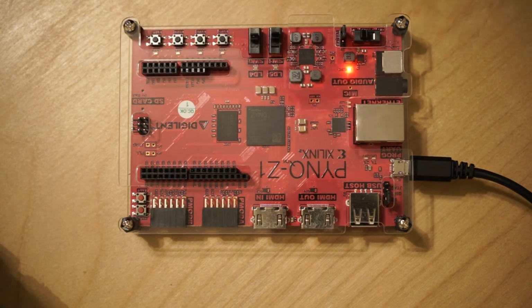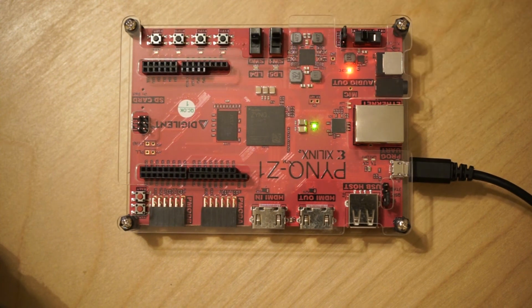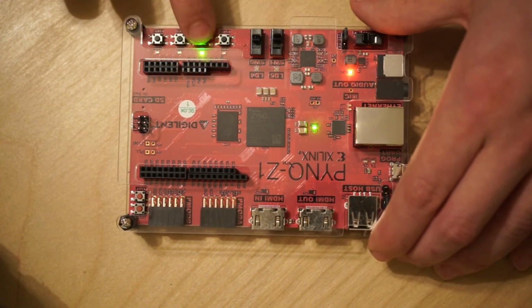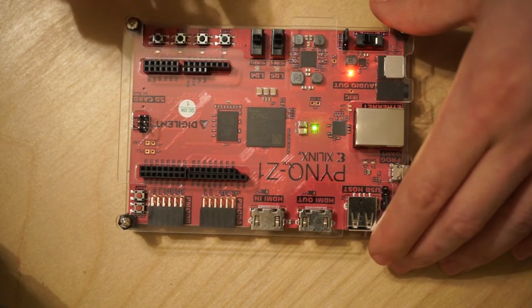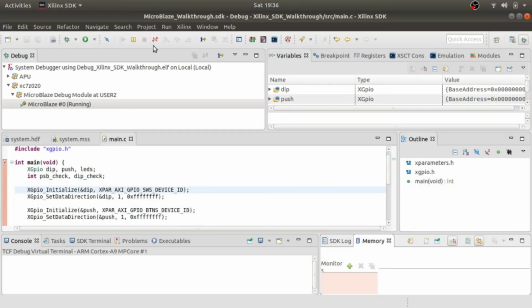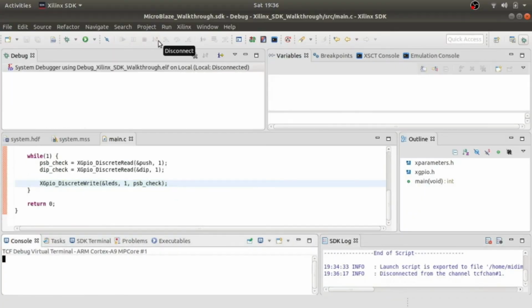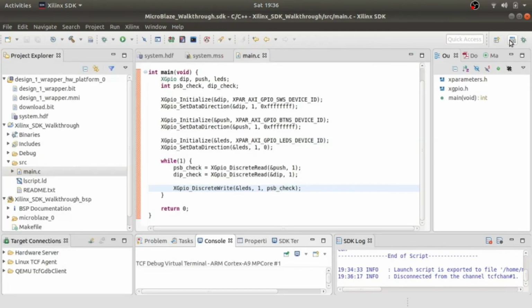After turning on the development board and programming it, we will see the green LED in the middle of the board turn on, indicating the FPGA was successfully programmed. As you can see, the LEDs light up when their corresponding push button is pressed. However, the switches do not affect the LEDs. In order to prove this functionality is through software alone, let's change the program to output the value of the switches on the LEDs.